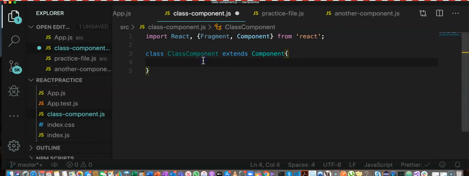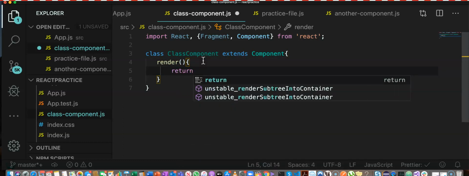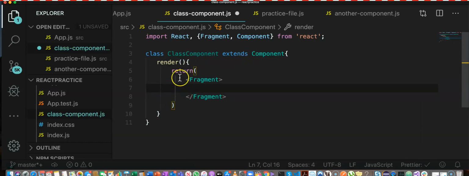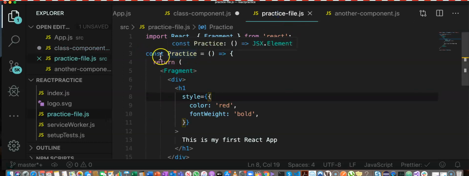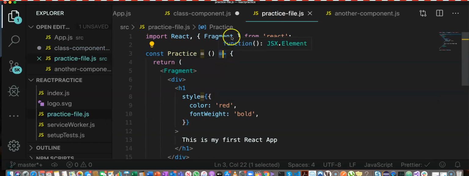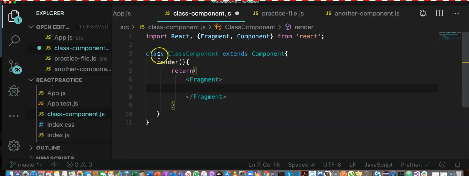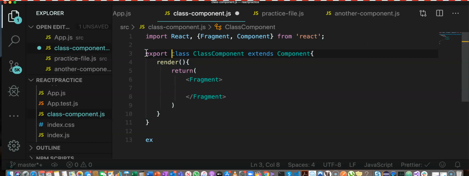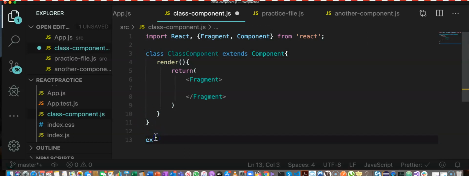So here I have something called a render method, and then I can do the return and the fragment tag. The class component is a little bit different. For functional components, we use a function, an arrow function. Here we use a class, because we're rendering something. At the end we have to do the same thing. We can put the word export here if we want, but I prefer to put it as I've done before, so I put export default class component.